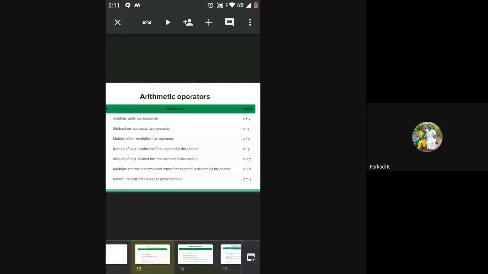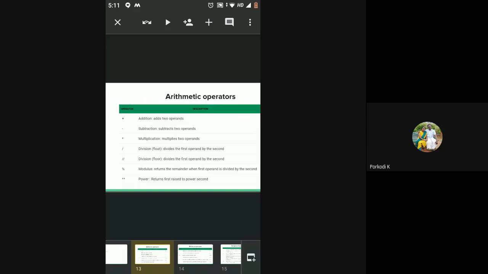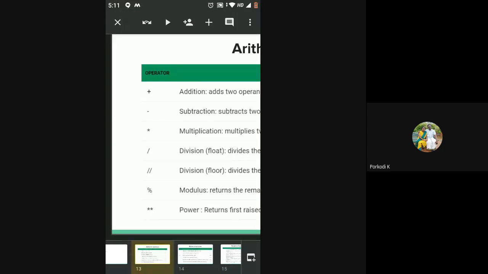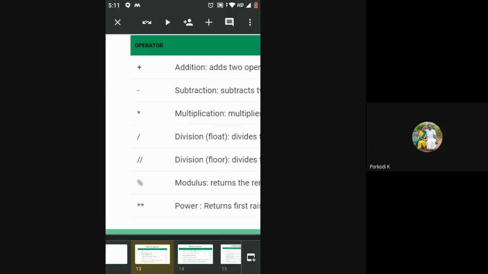So in arithmetic, you have addition, subtraction, multiplication, division. If you use a single division sign, it will divide the two numbers and return a float. If you don't want a float, if you want the integer value of it, then you have to use a double division sign. Then there's modulus, which will return the remainder of division of two numbers. For example, if you say 10 modulus 3, if you divide 10 by 3, you get 1 as a remainder, right? So the answer would be 1.